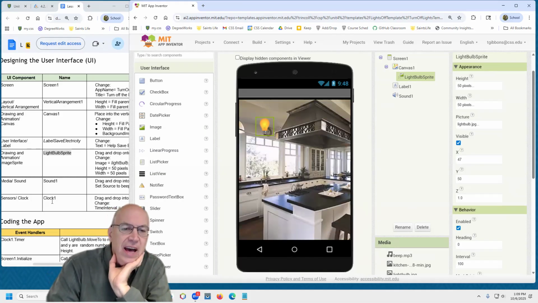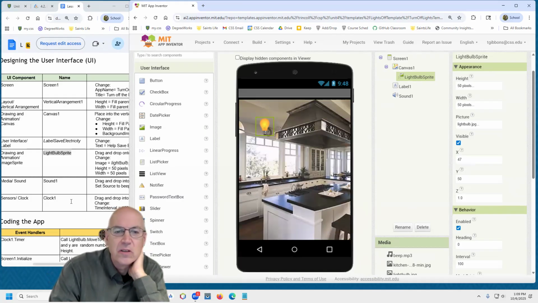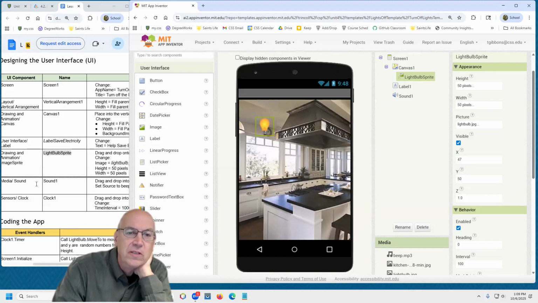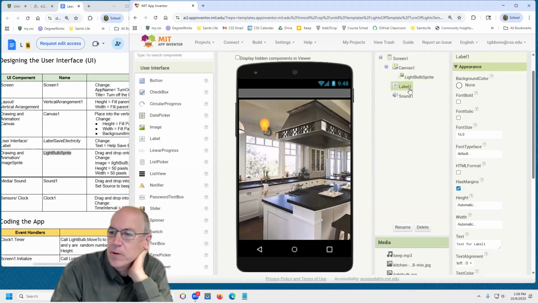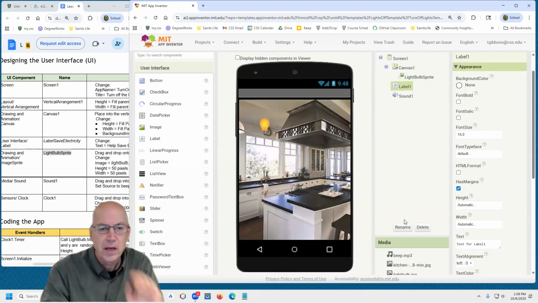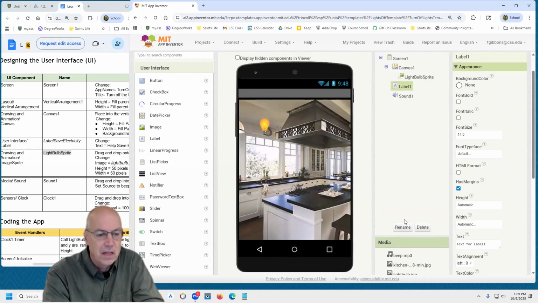Now, you can add the clock in here. I'm going to do the clock later when we need it. So just so you know, there is a clock. We will use it in a little bit. I'm not going to put it in there right away. And then the label, I'm going to change the label to be save electricity.